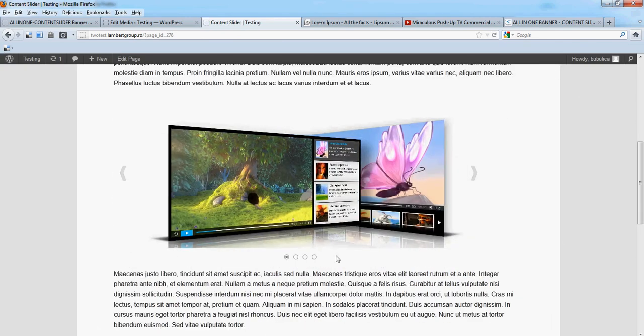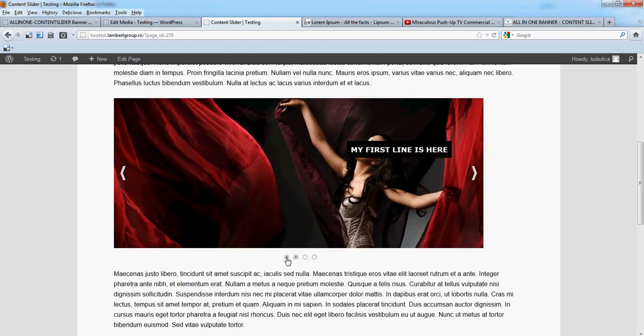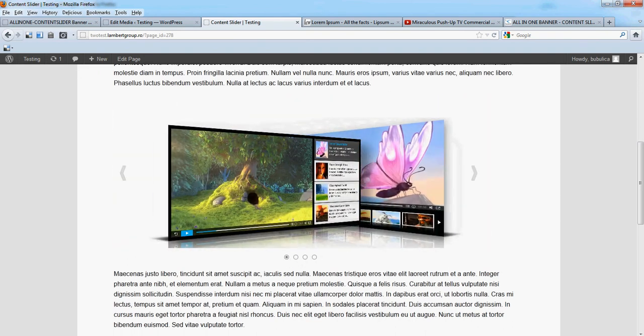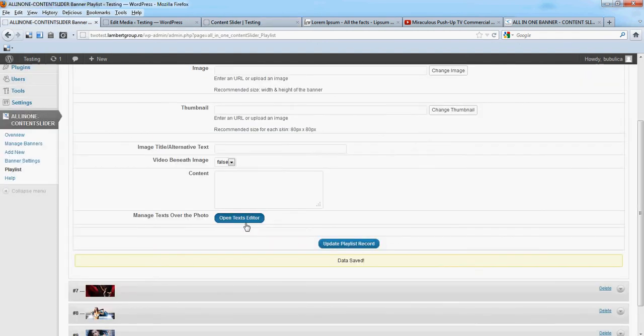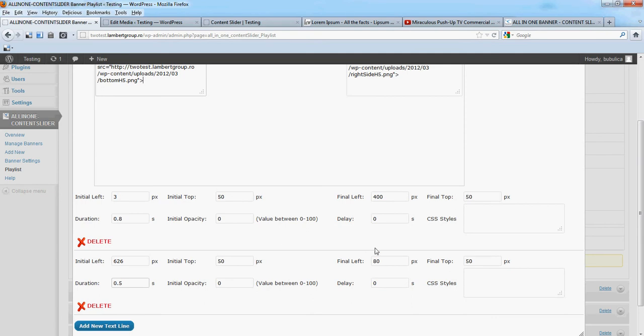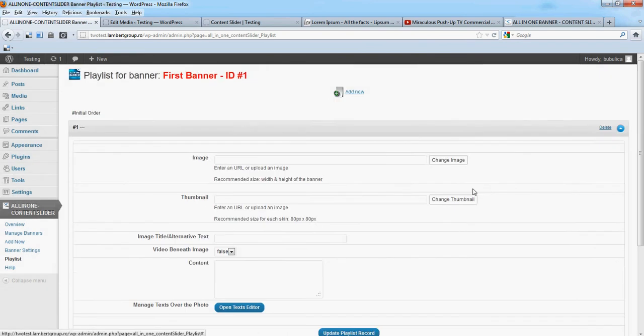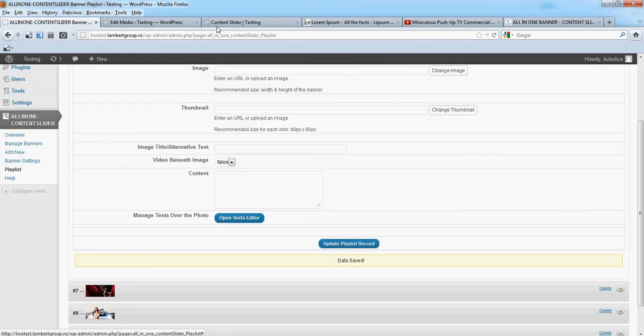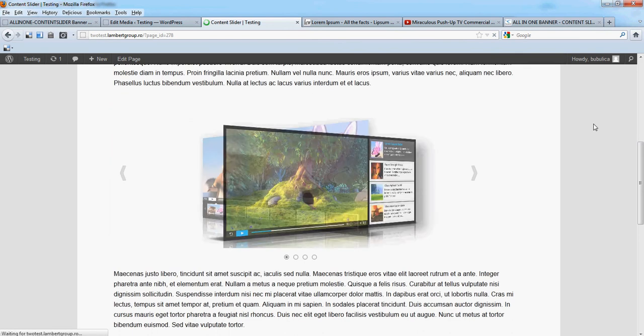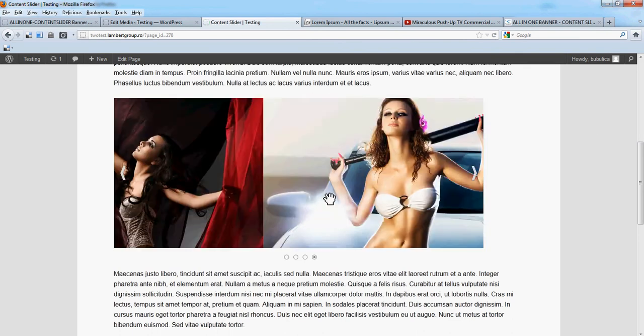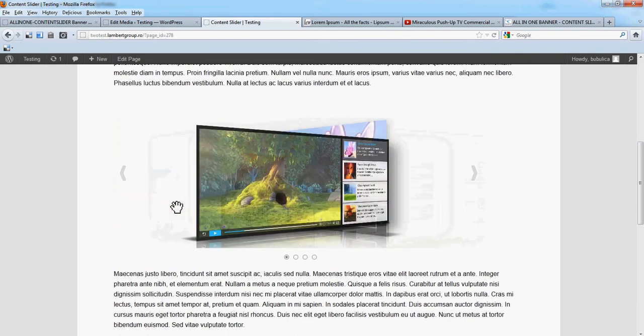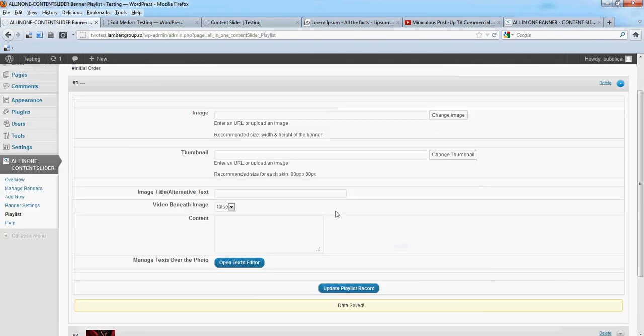So we have the move. Of course you can make adjustments to the final position. Let's say this is 60 and this is 420. Update, refresh. So that's it.